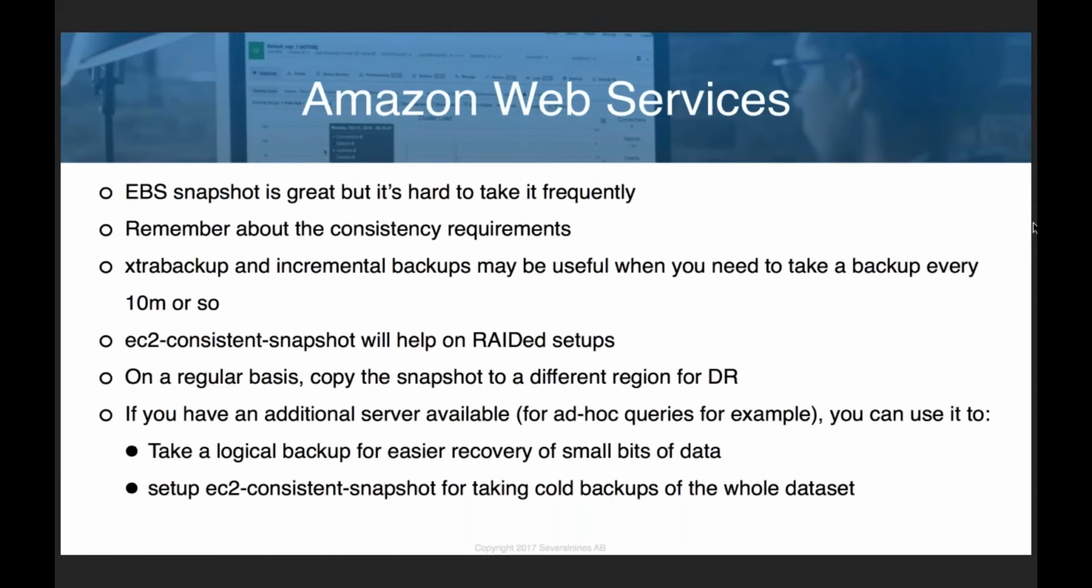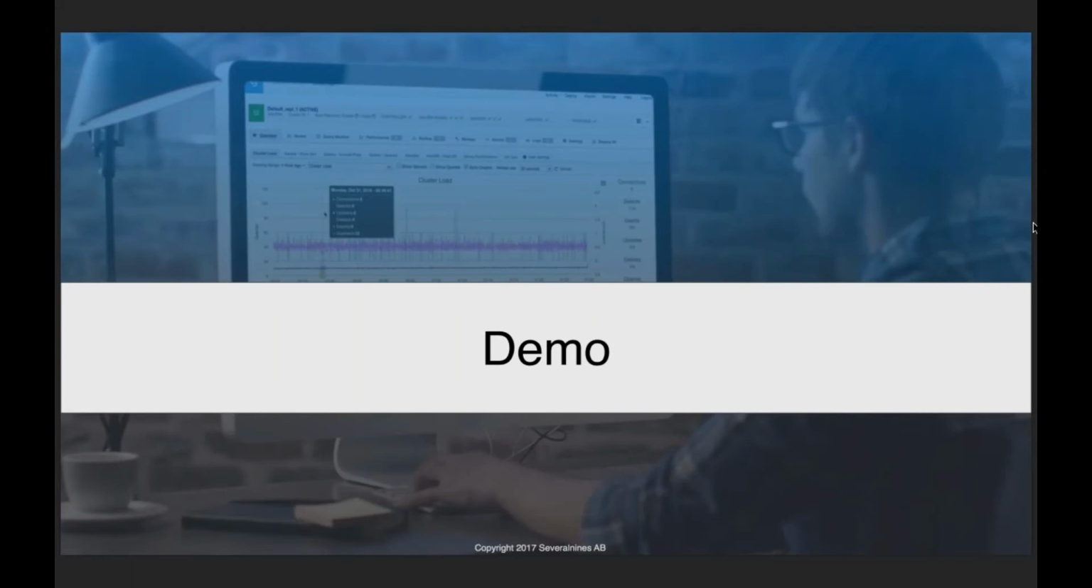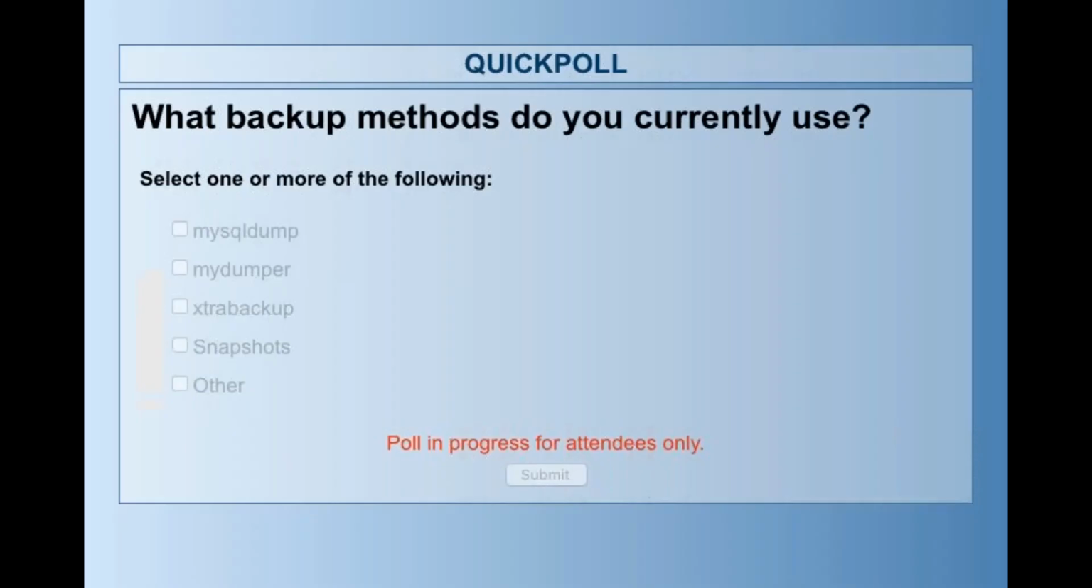If you use a software setup on top of EBS, you can use EC2 consistent snapshot, if you will. Of course, copy the snapshot to a different region for disaster recovery. So East Coast, West Coast, using the Amazon command line tools to do that. And this basically gives you an ability to easily provision a new instance in some other location, like on the opposite side of the United States or the opposite side of the world, if need be.